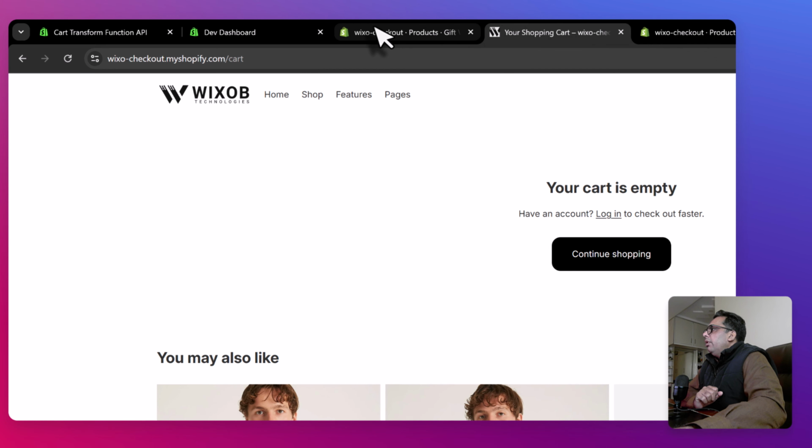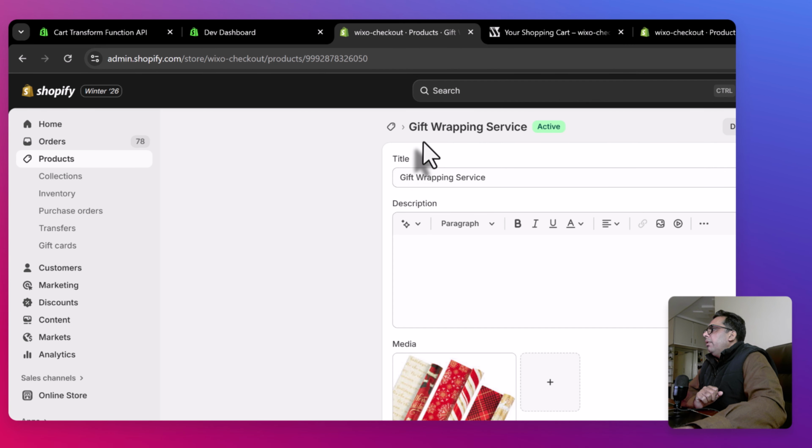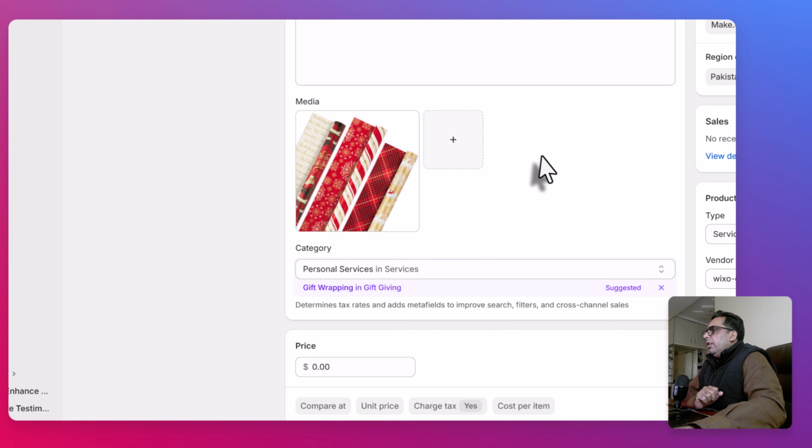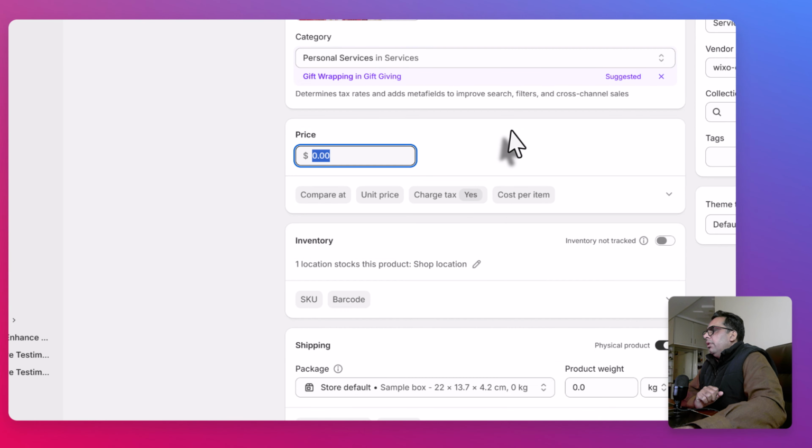The first thing you are going to do is create a new product, gift wrapping services, or name it whatever you want. You will create that product and you can assign the image. Make sure the price is 0 and inventory is not tracked.